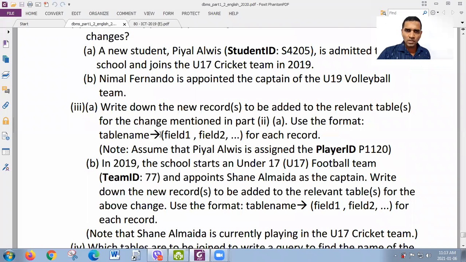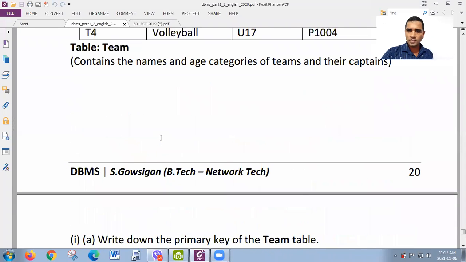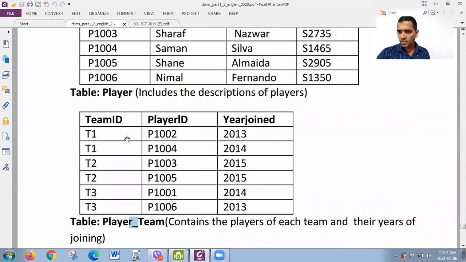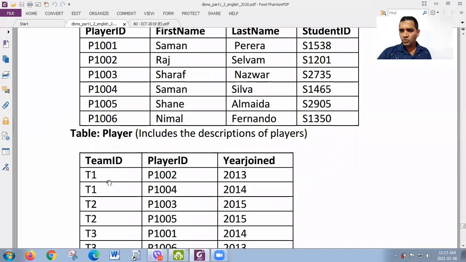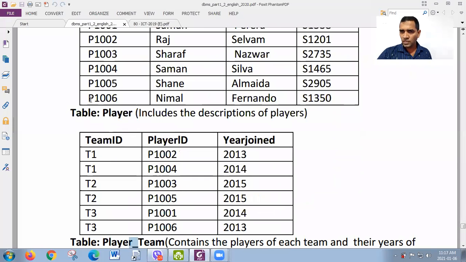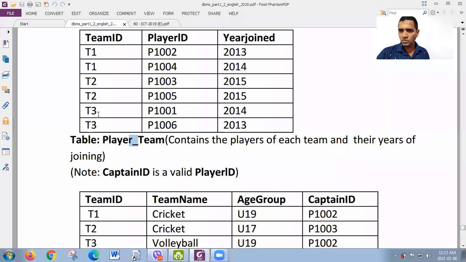But let's check whether Nimal Fernando is already there as a player. It would be better to check it. Look here, Nimal Fernando is already there, right? P1006, Nimal Fernando, he has the number. Even you can check this one, right? Look here, P1006. He already joined in 2013 in T3. T3 means what is it? Volleyball, right? He already joined.